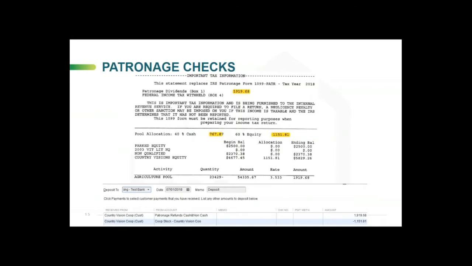I'm here. Sorry. So now we're jumping ahead to patronage checks. Patronage checks are money received back from when you buy items at a co-op. These can be sort of confusing. Now we've seen a lot lately of non-qualified equity or stock. The main thing to watch is this box 1 up on top where it says patronage dividends. That is the amount that you have to claim on your tax return.